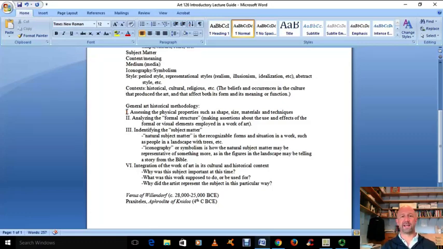Number 2, analyzing the formal structure, or making assertions about the effects of the formal or visual elements employed by works of art. Again, all those terms such as line and shape and color and texture will be employed to help analyze works of art. Here, before we get into the works themselves, there's no reason to be very abstract, but just think of it this way. Each one of those different formal elements.